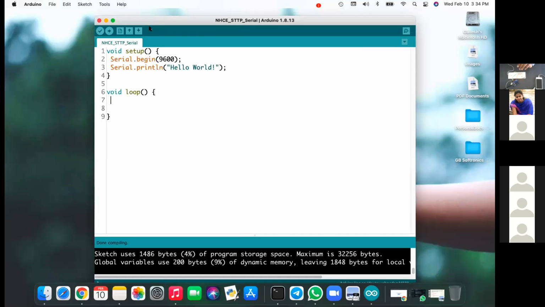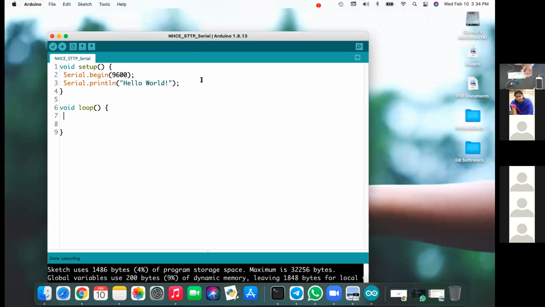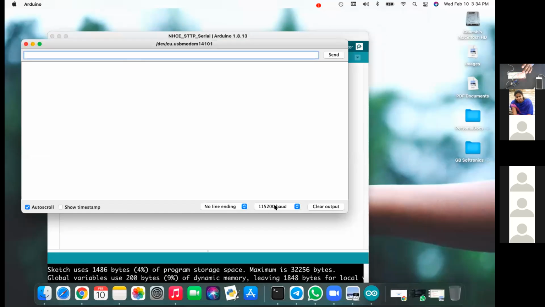Now there is no LED output. Actually the LED is connected, but there is no output. So serial communication has been done, and now you can see here there is no hello world. Hello world has not appeared here. So why? Because I have selected the serial baud rate as 115200. So I have to select 9600.